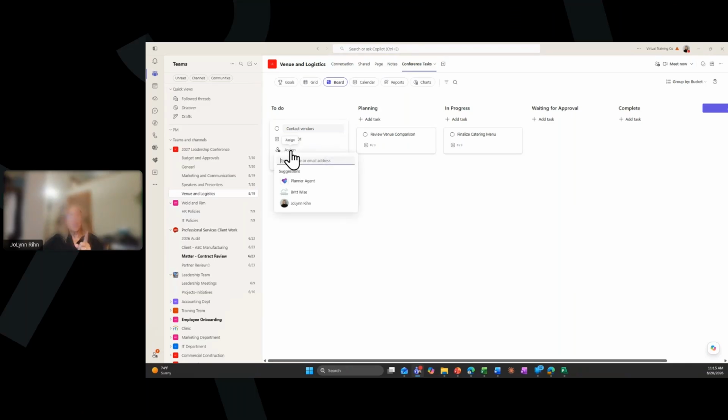Then I can click assign, but you can only assign a task to someone that is a part of the plan. So if I have a plan that is created right in Teams, I can assign anybody that is a part of the team and/or that channel. Otherwise, they would have to be added before we could actually assign a task to them.